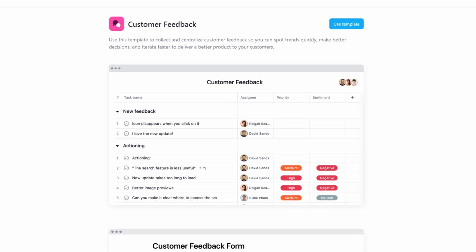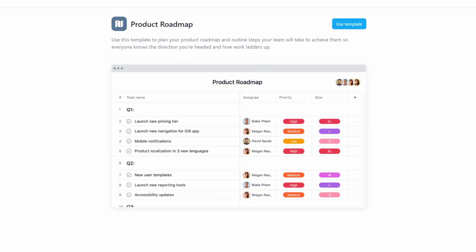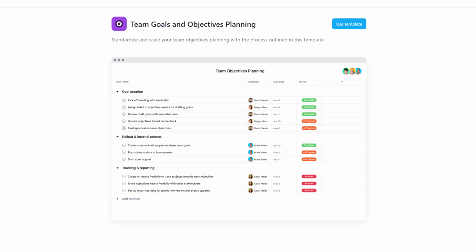If your product has continuation, meaning that you will continuously improve it phase after phase, you might consider building a product roadmap. And Asana has a board for that as well. And if you have a large team and your project runs over many, many months, you might help your team members set team goals and objectives. And there is a board for that as well.